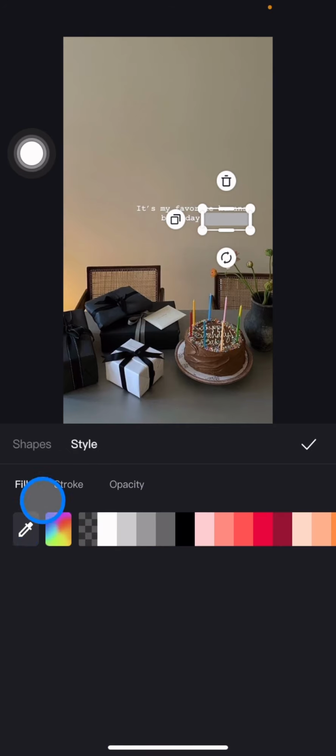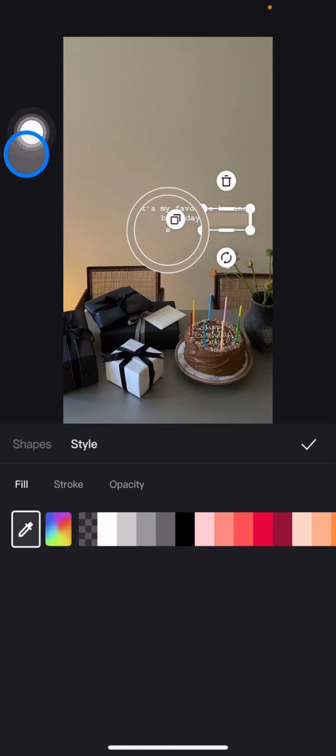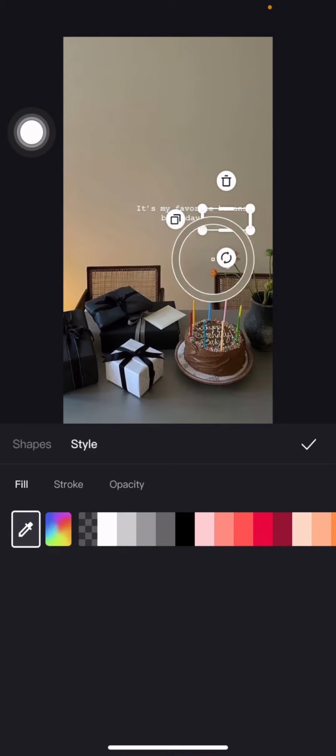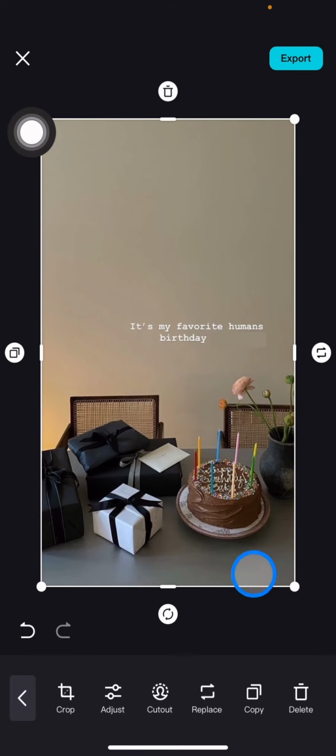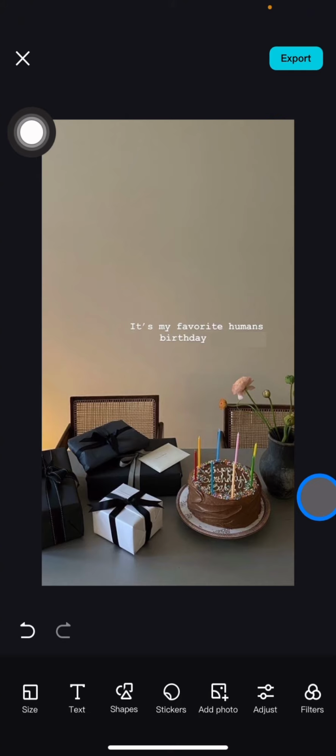Okay, and once you are done doing that, you just need to go into the style, and now you need to click this color picker and choose exactly the color of the wallpaper that is similar to the background. And once you are done, you just need to click done. And now the love emoji is already removed. So that's the way how to remove emoji on your picture.